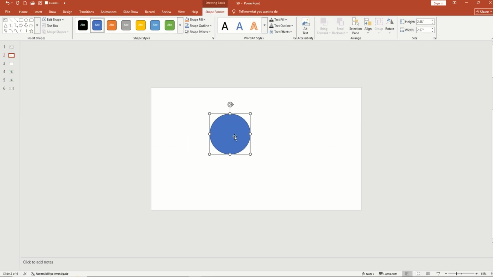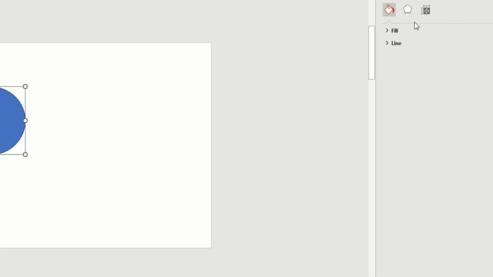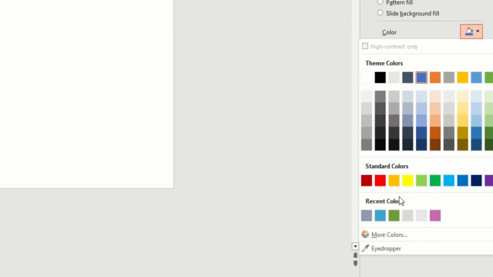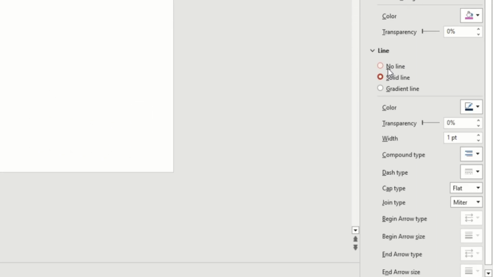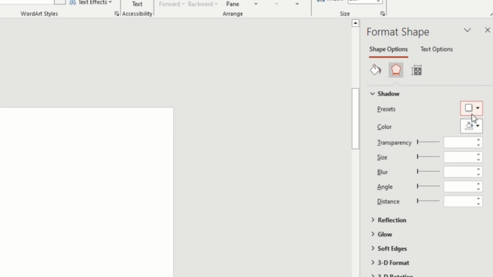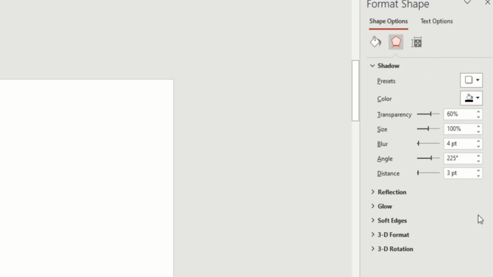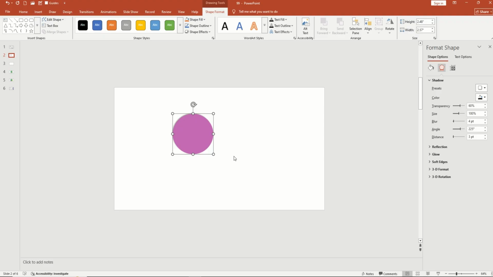First of all, we are going to open up a slide in which we are going to insert a circle and go to format background, format shape. From here we're going to change its fill to pink color. Next, remove its outline, go to shadow, and from here let's give it this last, 9th number shadow.